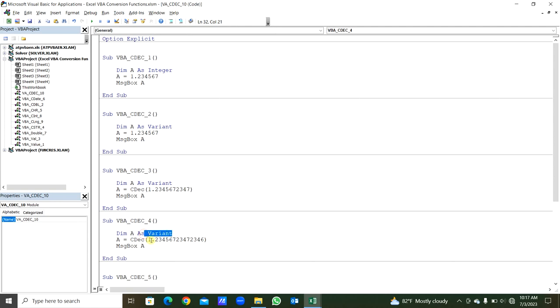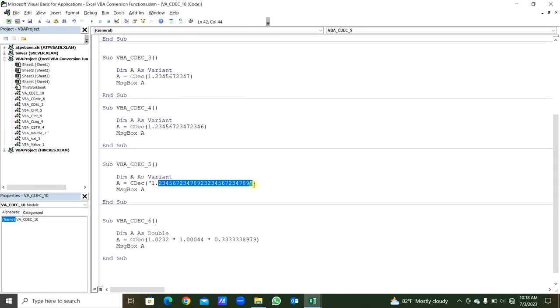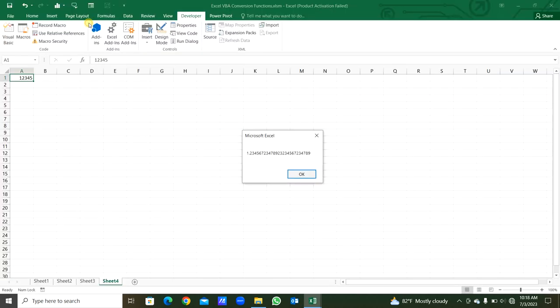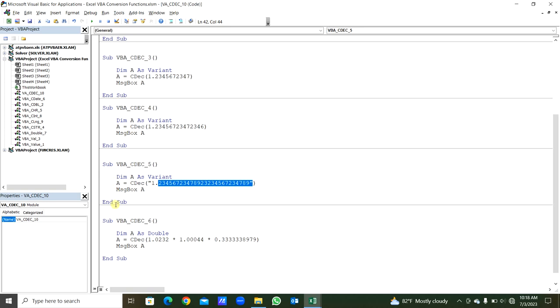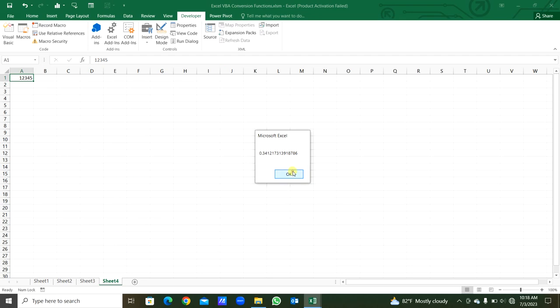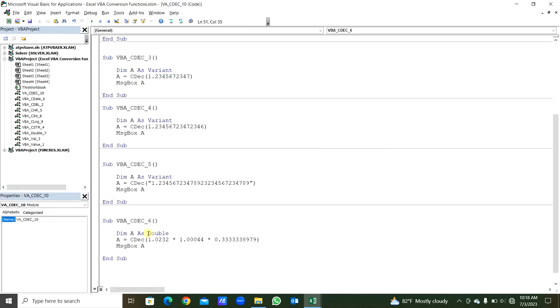A as variant, we will convert this to decimal, a big number. Let's try this. This is a very, very big number. Okay, let's check this. That one is also correct. In this case, A is double. So we will multiply these three numbers. Let's check this. That is also the correct answer because A is double.